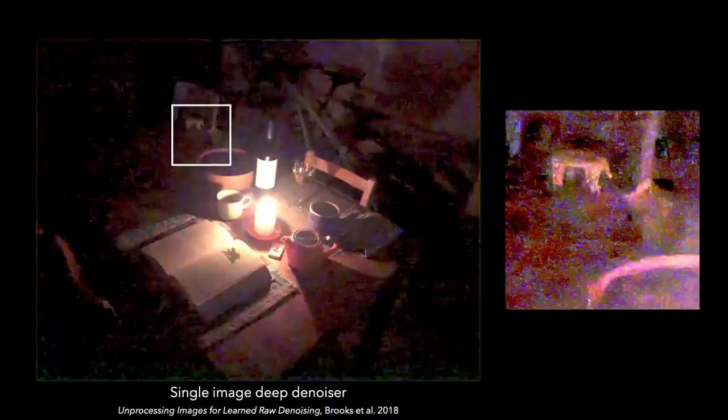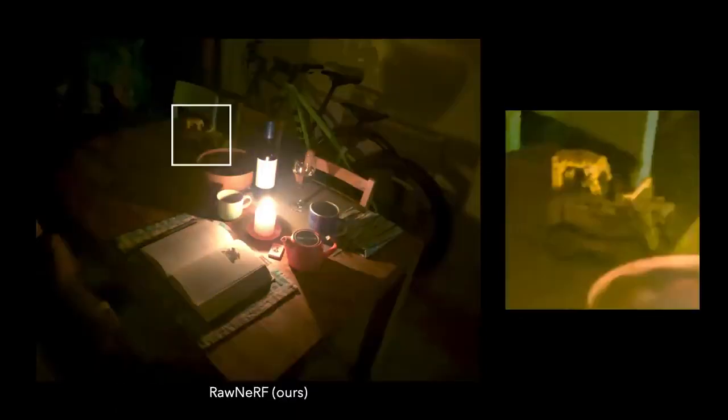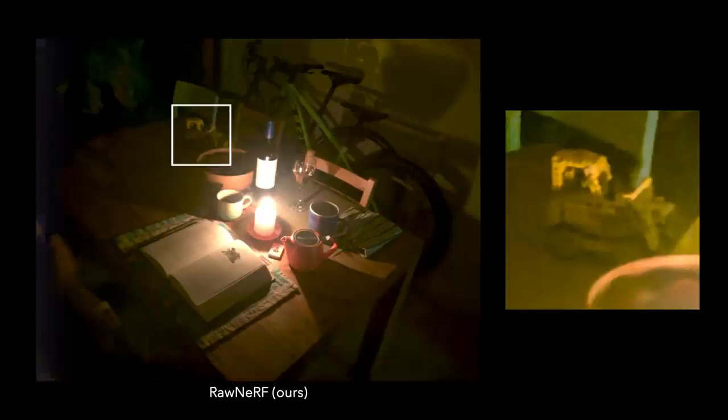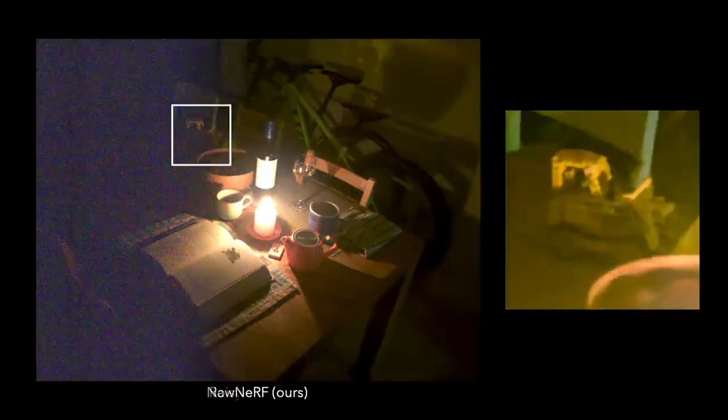If we run a cutting-edge deep denoising network on the raw image, it removes some of the noise, but leaves behind a lot of artifacts. Our method, called RawNeRF, is able to combine images taken from many different camera viewpoints to jointly denoise and reconstruct the scene. Going back to the noisy image, we can see just how well RawNeRF does at removing noise.